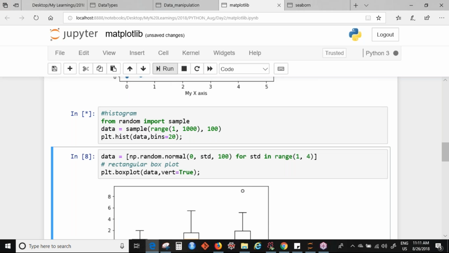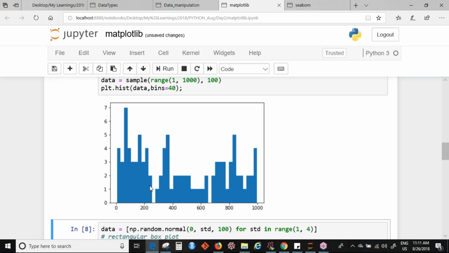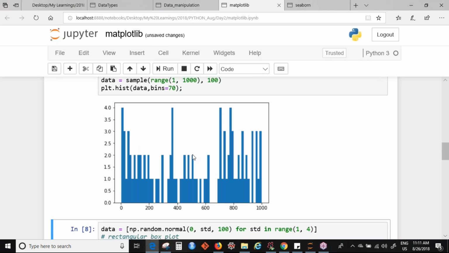So if I run this, I get this as the histogram. I can increase the bins, let's say to 40, then I will get even more granular data. Now the data looks more granular. I can make it, let's say, 70, then it will become even more granular. So thinner bars I will get. Okay, let me make it 30 itself.